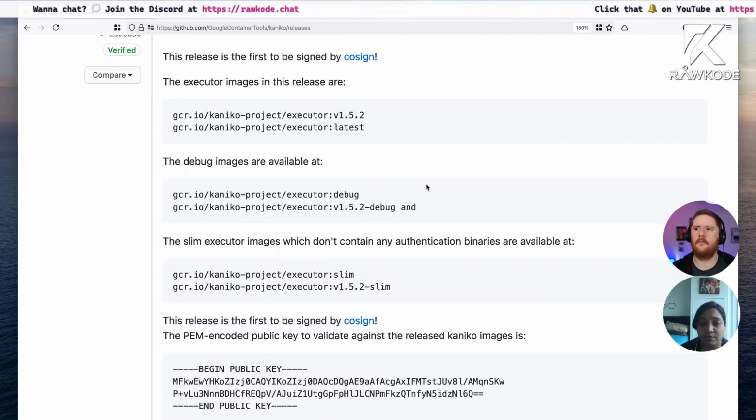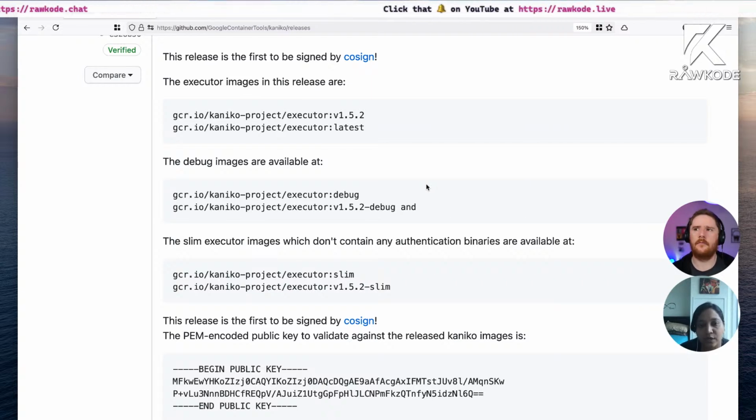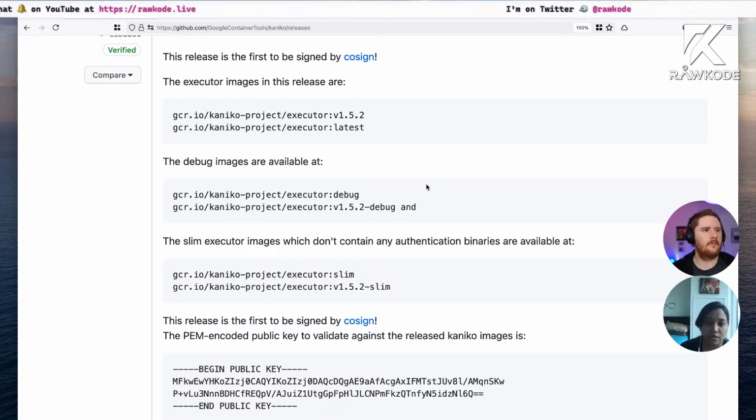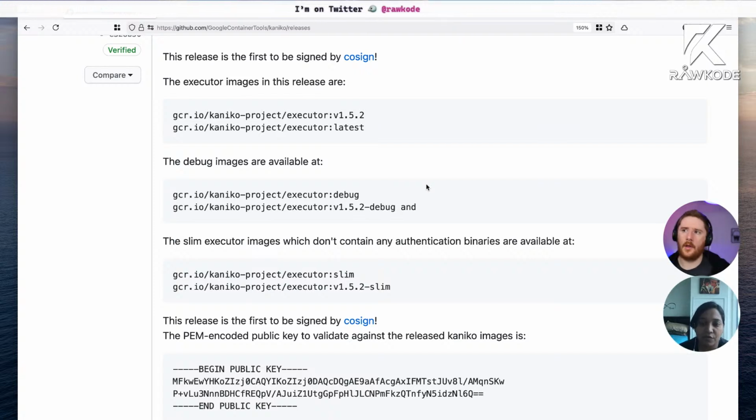There is Slim, which is something that was requested with Tekton. With the executor image, we bundle a bunch of binaries. We support different types of context, not just local files, but you can also pull a Git context, Azure, GCS, and we bundle a lot of binaries for those. For Tekton, usually the code is checked out and everything needed is already present. So Slim works for them because all you need is the Kaniko binary.